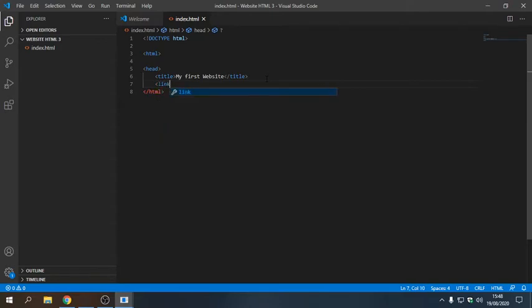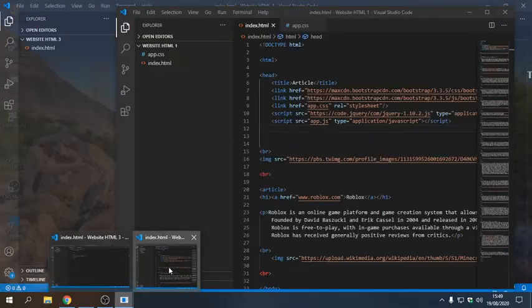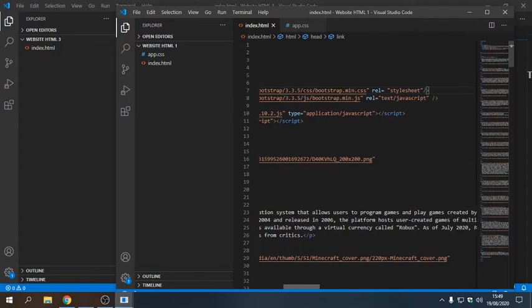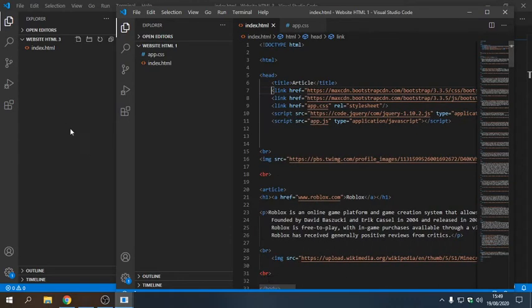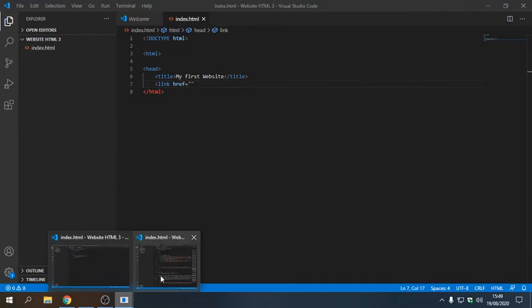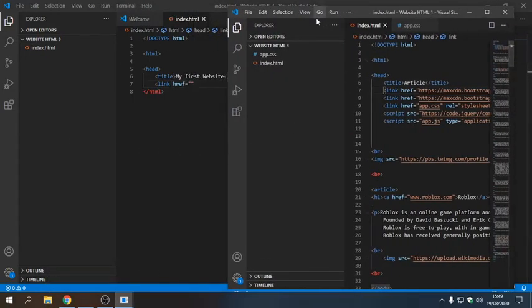Okay, link like that, not like this. I'm sorry. Link ref. Oh yeah, just copy like this. Link is this. You do not need to know this. Link ref. Wait, I need to study it first.